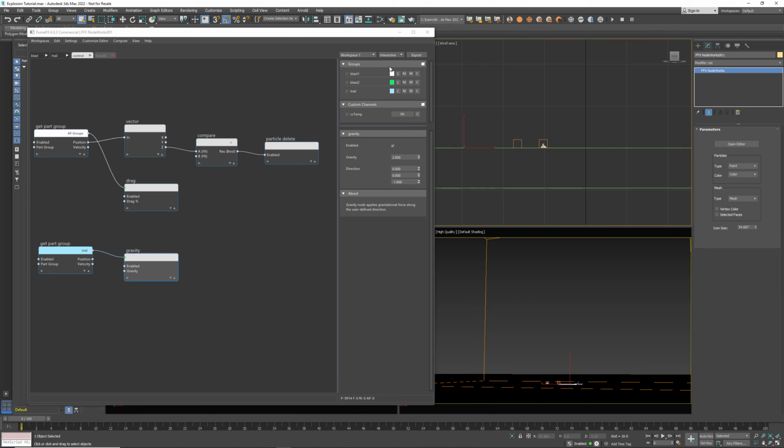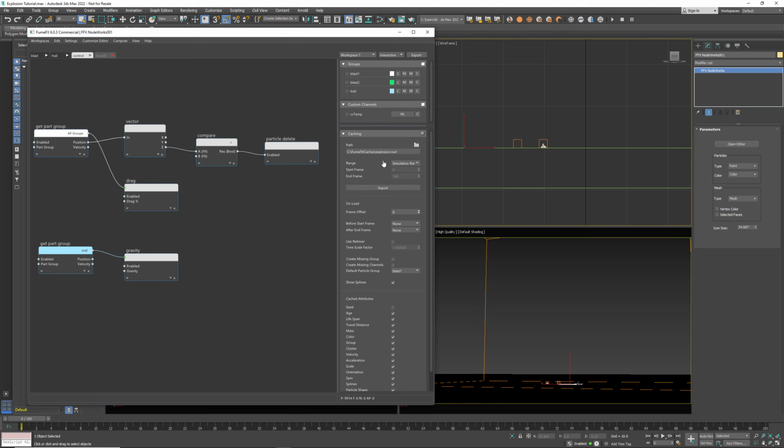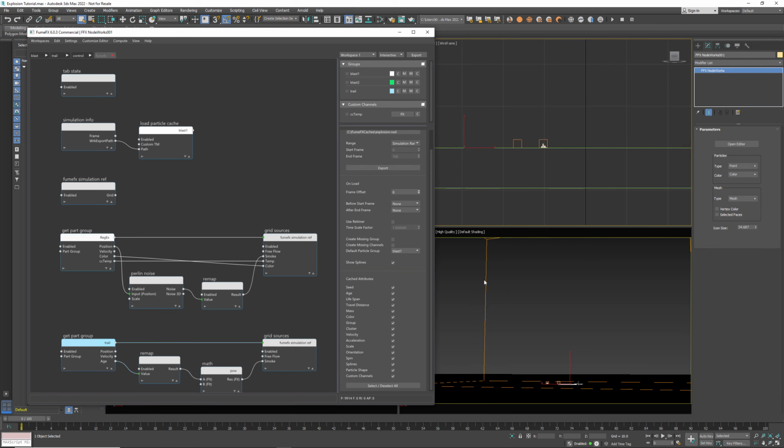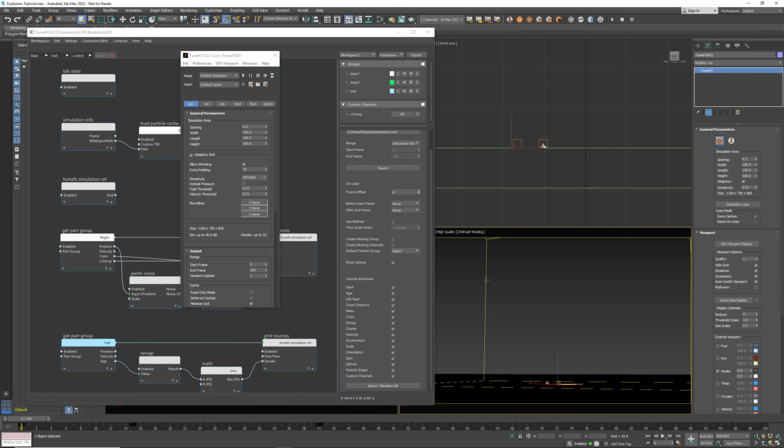And now, before continuing, we are going to cache this setup. So go to caching, set your path, select all the channels because we need custom channel, we need particle shape, so just check everything and hit the export button. And now for the FumeFX setup, as you can see, we already have the FumeFX grid here.